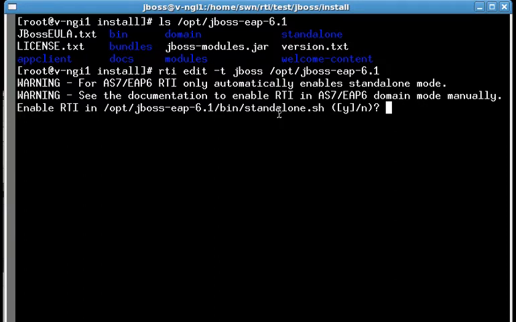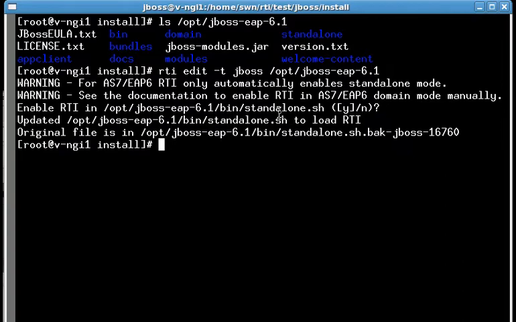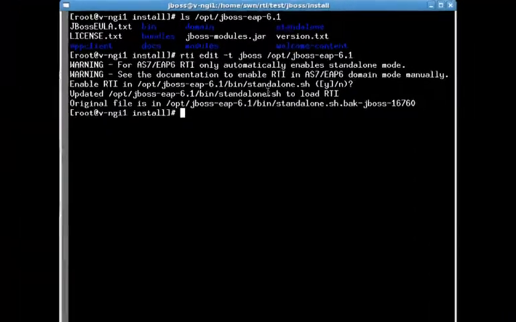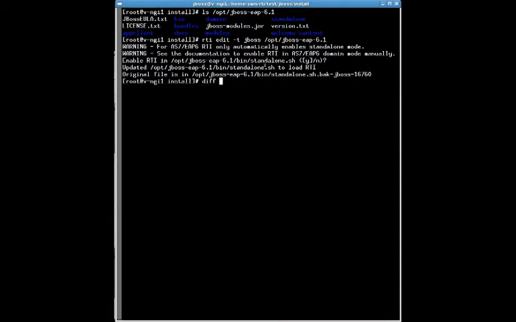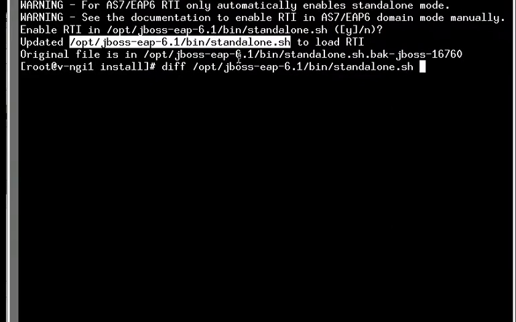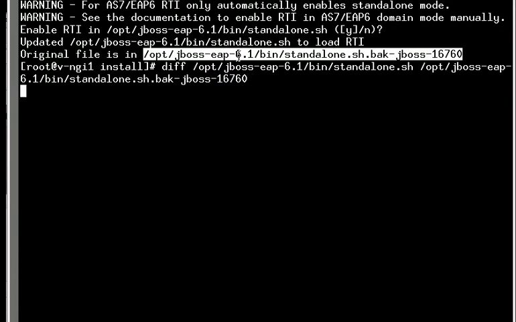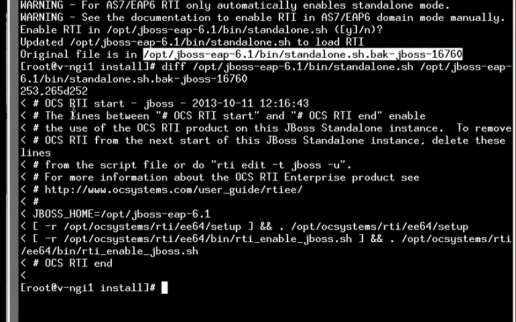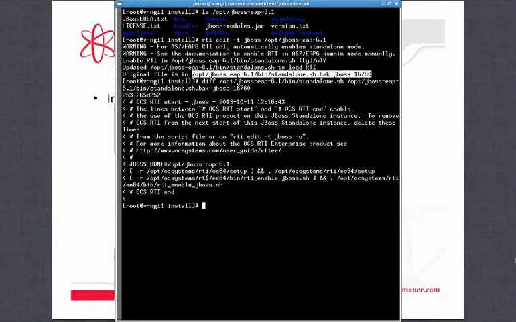So we're going to go ahead and enable. We'll take the default here, and we've updated the file. What I'm going to do is just show you very quickly we saved the old one, and here's the differences. We simply add a little stanza in here that checks for RTI and does the enable to modify the JVM parameters. So we're ready to go.